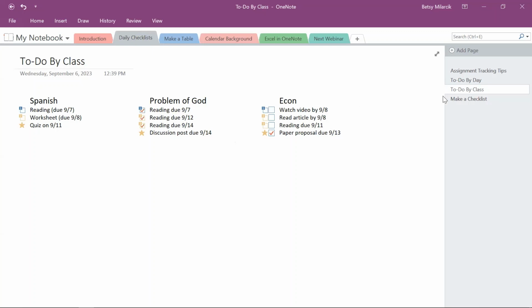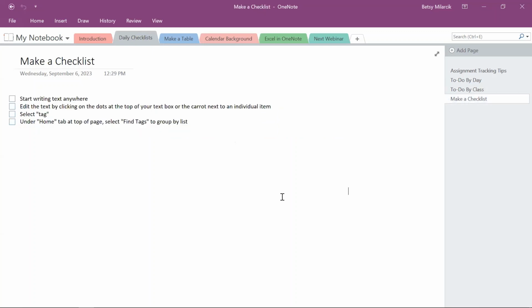So how do we make a checklist? Again, there are a few different ways to do it, and this is one of the reasons people like OneNote so much. One is you can just start writing text anywhere. When I clicked, you can see that it brought up my already existing text box, which is right here. But anywhere there isn't a text box, I can start writing, and then I can begin making a list. Favorite snacks, we'll say ice cream.